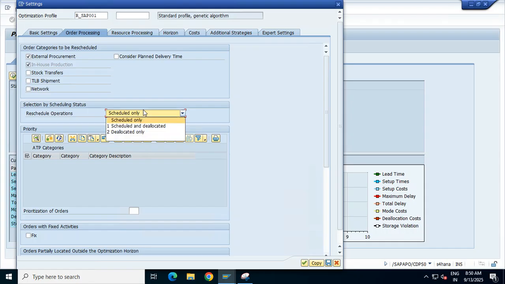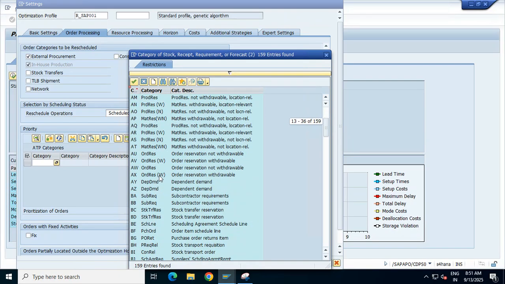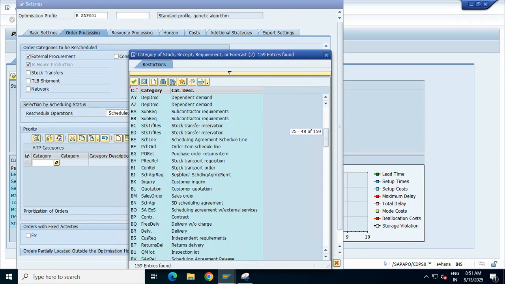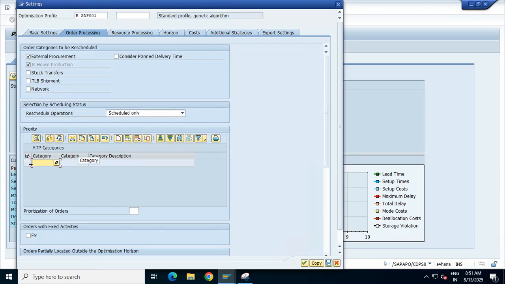Schedule only, schedule to be dislocated. So what action do you want during only schedule. You can also associate your orders, so orders having a category. Whether you want to consider only your production order, or only your plan order, the system will consider only that if you select this link here.